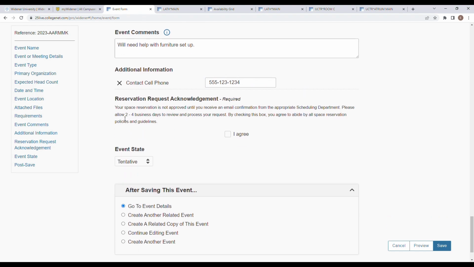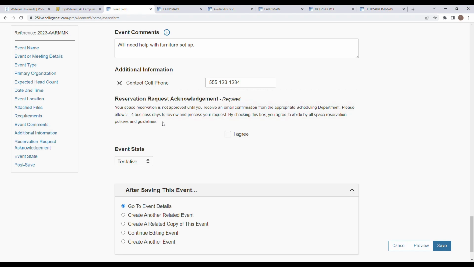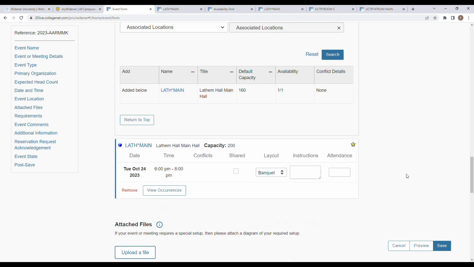Lastly, just like the requester that filled out this event form, you will be asked to read through and accept the required reservation request acknowledgement, which goes as follows. Your space reservation is not approved until you receive an email confirmation from the appropriate scheduling department. Please allow 2 to 4 business days to review and process your request. By checking this box, you agree to abide by all space reservation policies and guidelines. After reading this, check off the box next to I agree.